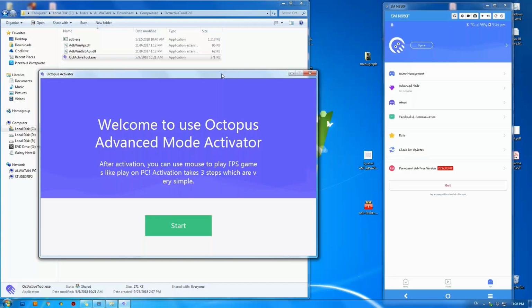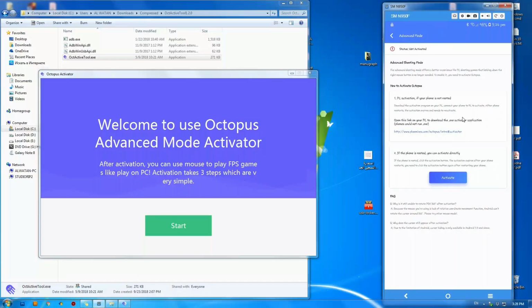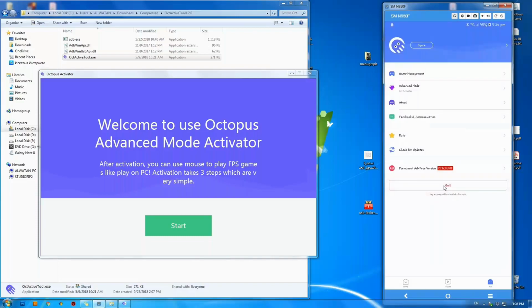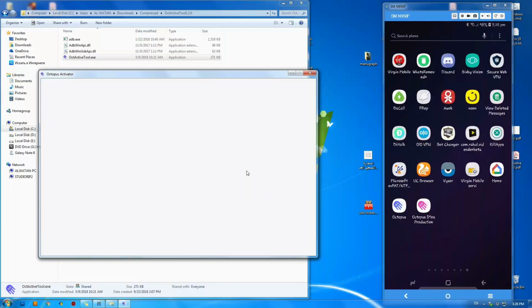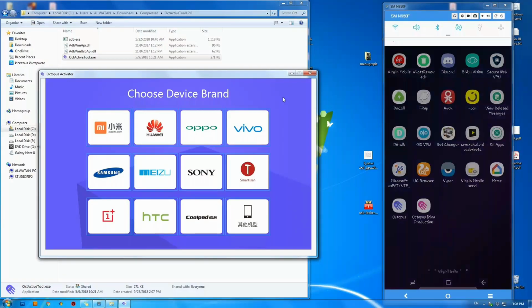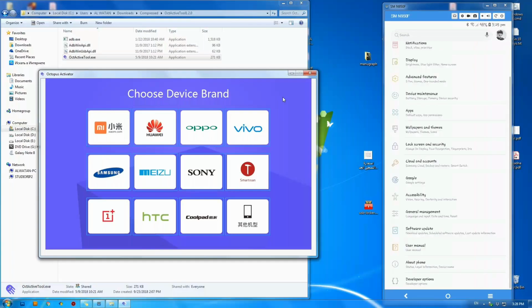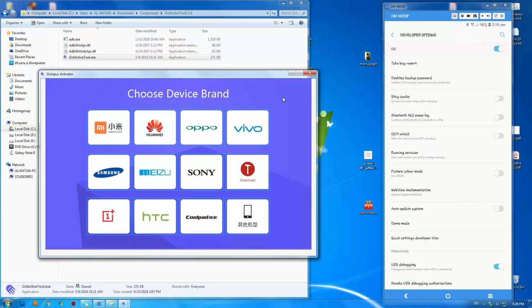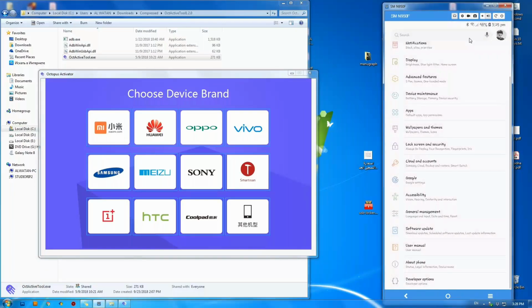Now you guys can see the Octopus is not activated into the advanced mode. So remember, you have to close the application. It should not run in the background. And also make sure that you have enabled the USB debugging. For that you need to go to the settings and go to the developer mode, so you guys can find the USB debugging. If it's not working successfully, just switch it off and switch it on again.